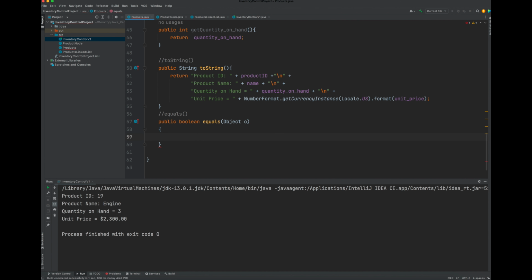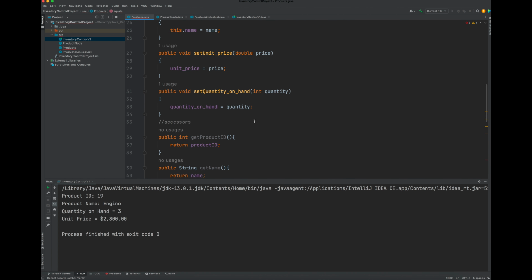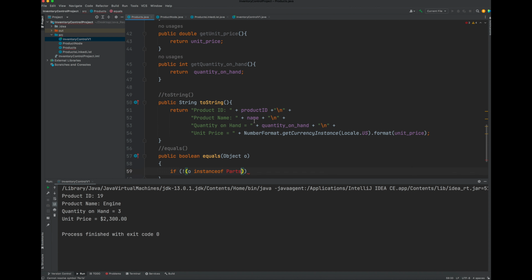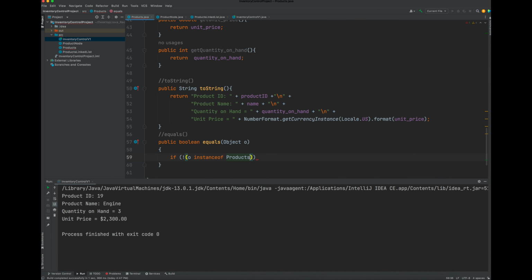So an if statement, and we could say something like: if not o instanceof, and in our case, called parts. Right? So what is our class called? Oh, products. I'm sorry, products. So we're going to go over here and call it products. If it's not an instance of that, then we will simply return false.